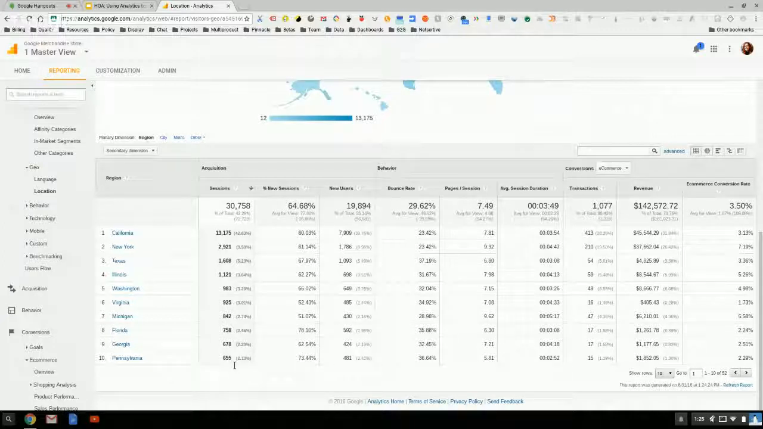And on the opposite spectrum, I would look down and be like, okay, Pennsylvania, we're bringing in 655 sessions, about 2% of the traffic, but only 1% of the revenue.